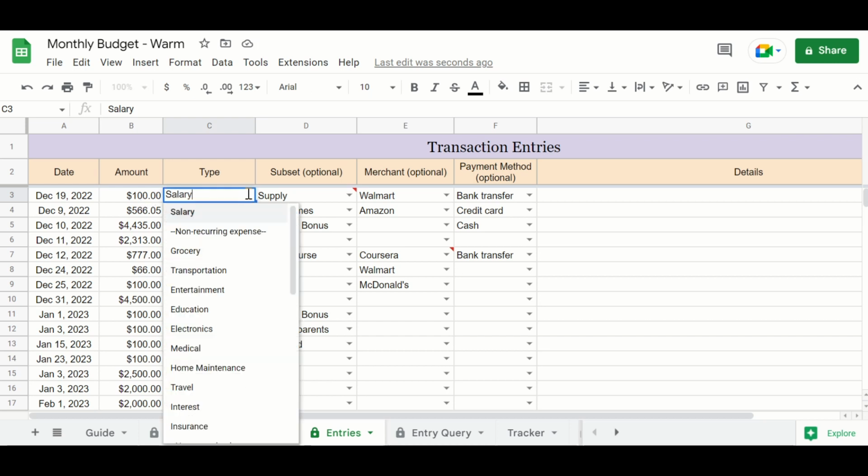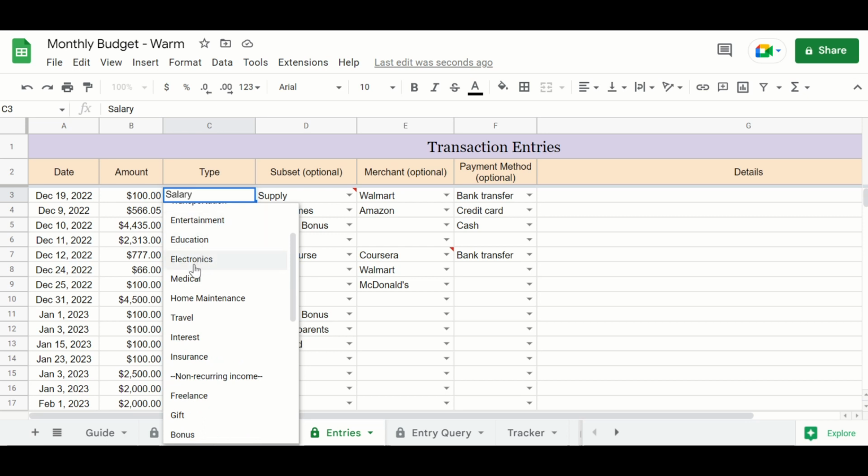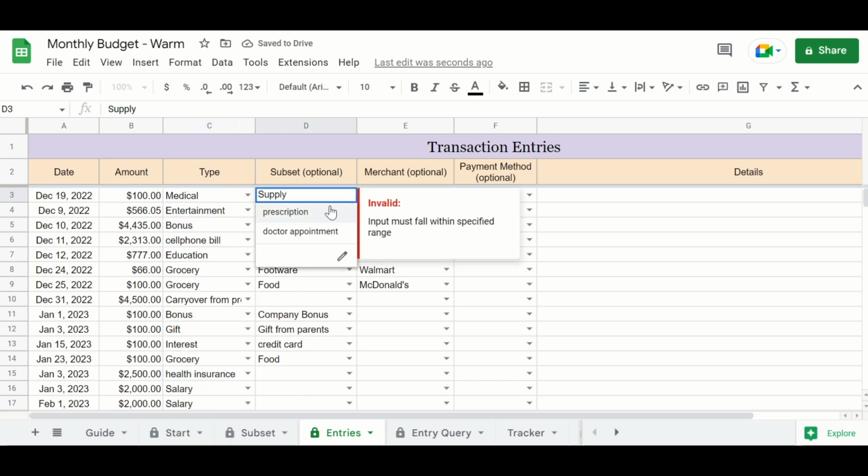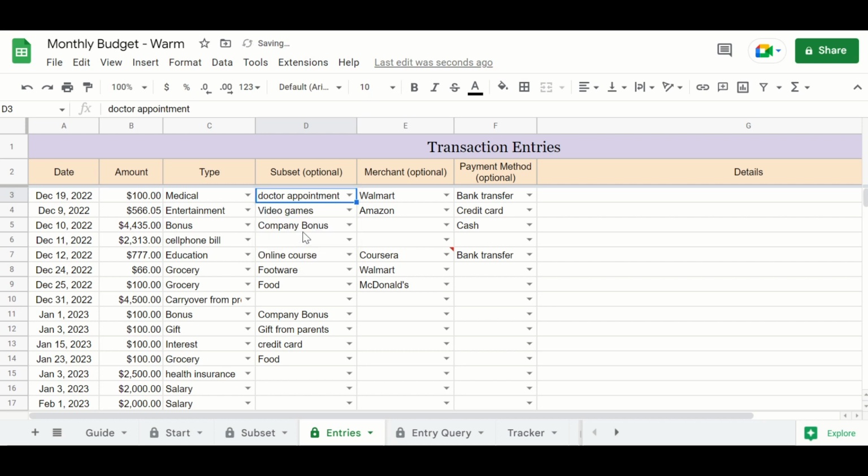Okay, and if you put in a non-recurring type, like medical, and you put in a subset, the subset will show up, like prescription or doctor appointment. And this is where you can put in a merchant, like the dentist's office or whatever clinic. And then the payment method.